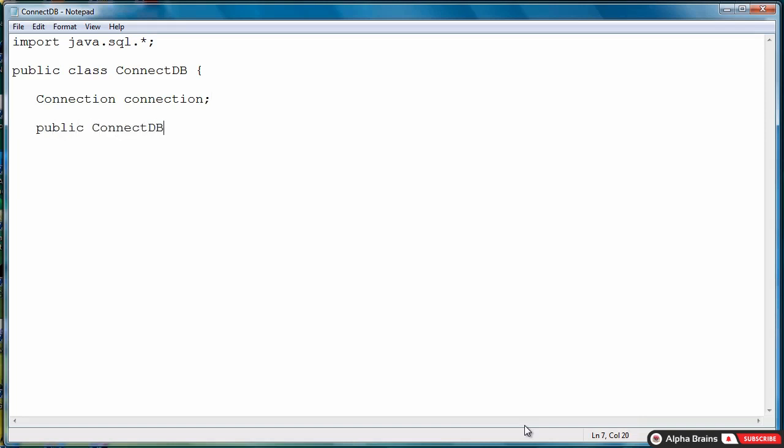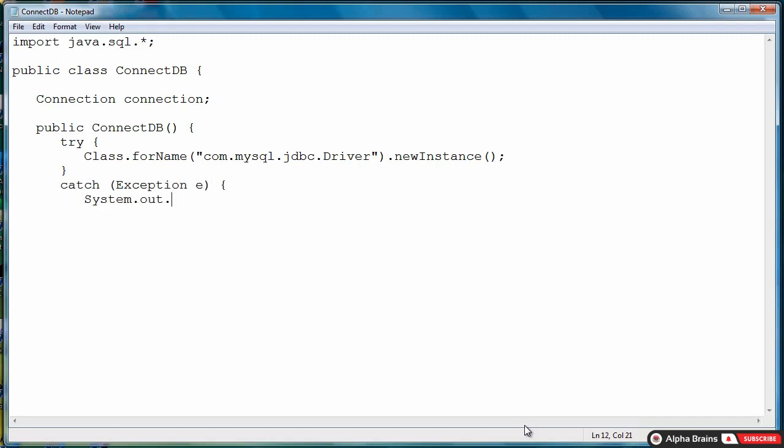Now we're going to define a constructor. What the constructor is going to do is it's going to load the JDBC driver in a try catch. So I'll go ahead and type out all that. Okay, so that's what we learned in the last lesson. So let's move on. The next thing we want to do is connect to the actual database, to the library database. So we're going to create a method to do that. And it's also going to be in a try catch. Let me go ahead and type out the statement to make the connection, then I'll come back and explain what I did.